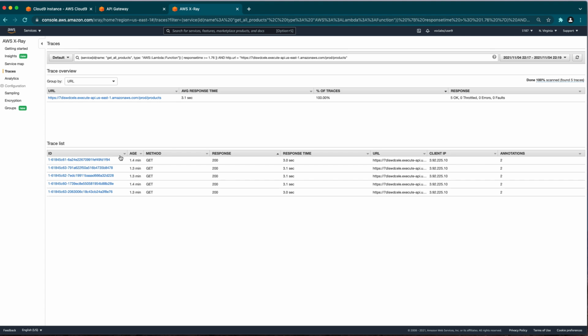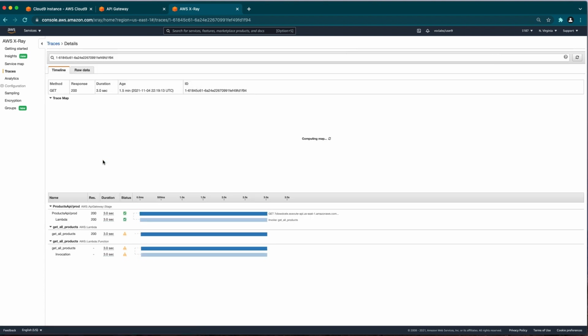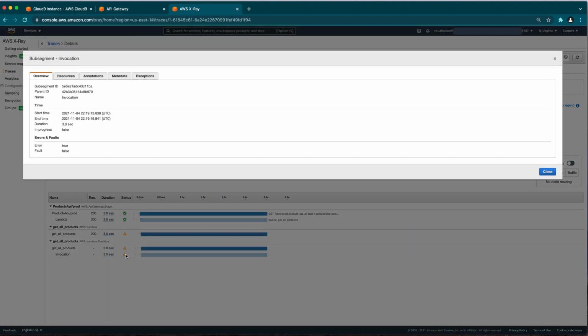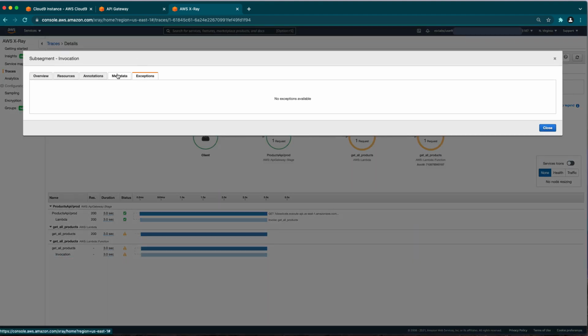Let's look at the details on one of them. And here is a map of this single trace with a timeline view. If I choose one of the status icons below, it shows subsegment information. Again though, there weren't any errors here, just a bit more latency in the response.